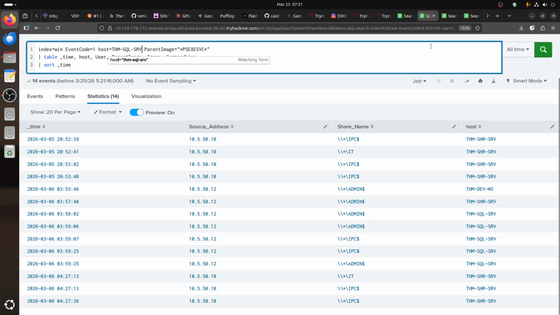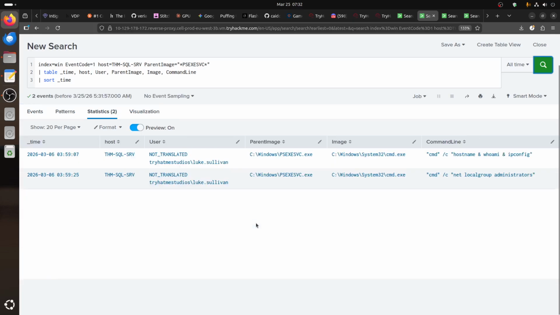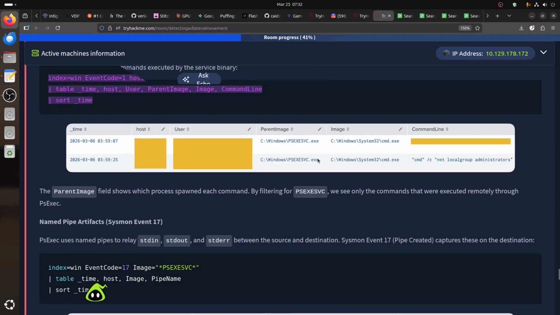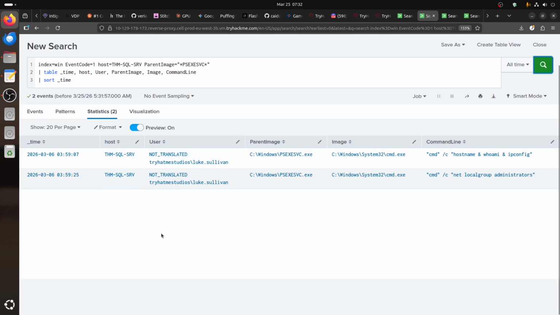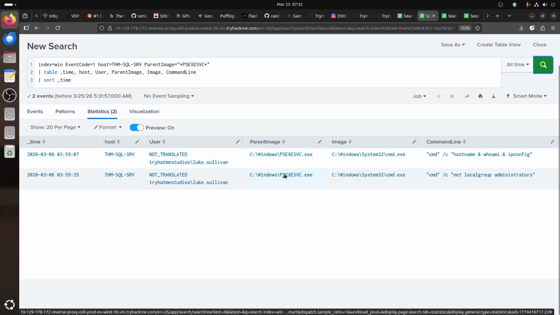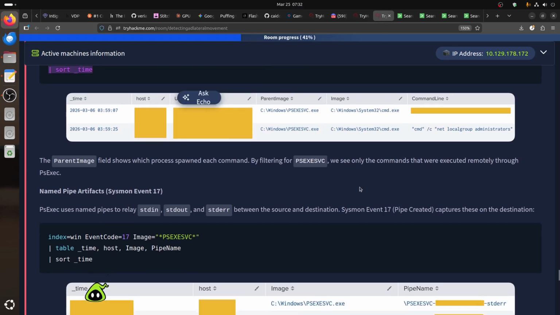and then we have the image, so you see what anything spawned from that direction. And we can see the command, whoami, and local group administrators. Now the parent image field shows which process spawned each command. In any investigation, you're looking for the parent and the image. So this one is the parent, and we have a command line spawned from it.